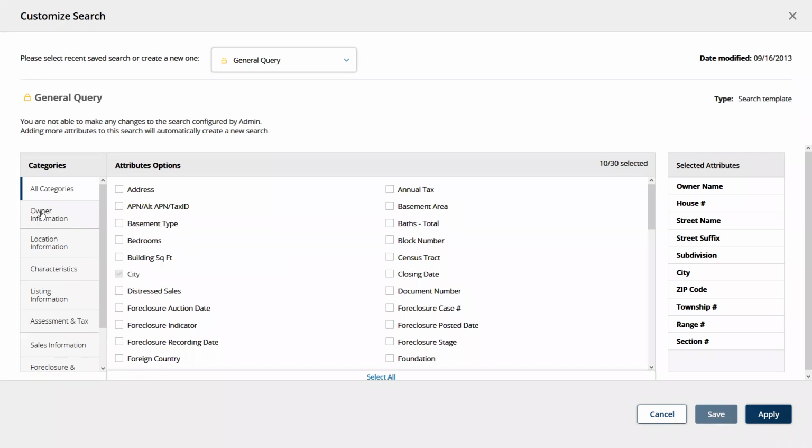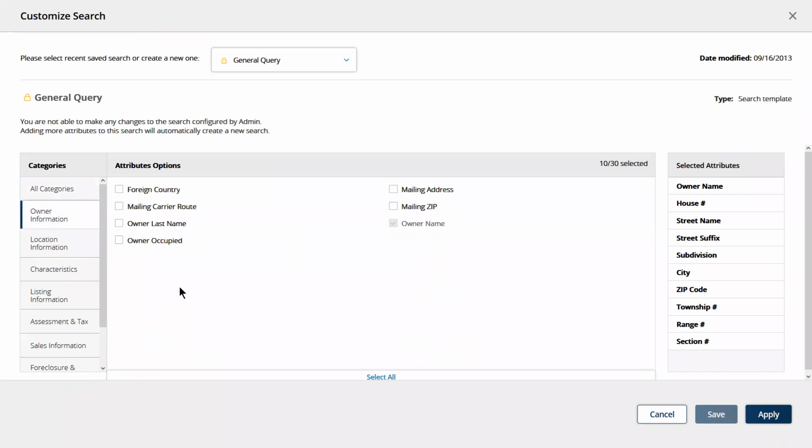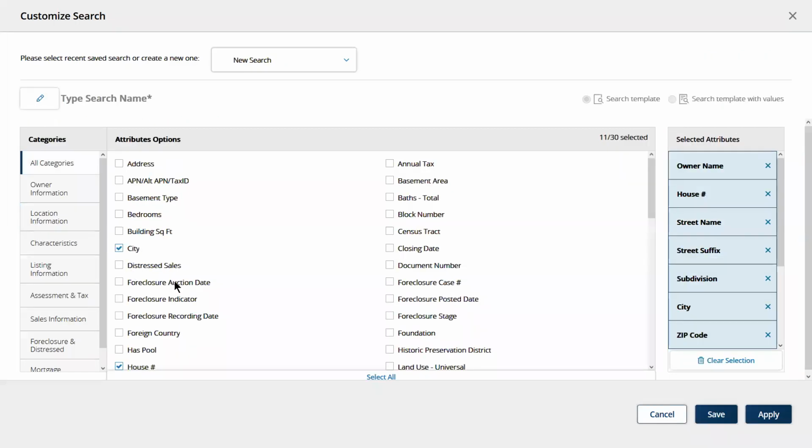So I'm going to head over here to the left where we've got the owner information, and I'm going to say that I want to add on owner occupied. Now I'm going to be clicking here. So just remember, this is where I'm checking my checkbox. But over here to the right, as well as up here at the top, we're going to be noticing some pretty significant changes. So keep your eyes over here on the selected attributes, and I'm going to check this checkbox. As soon as I check that checkbox, everything becomes available to be modified. And up here at the top, you notice that I no longer have the general query and that golden padlock. This is now saying type search name.